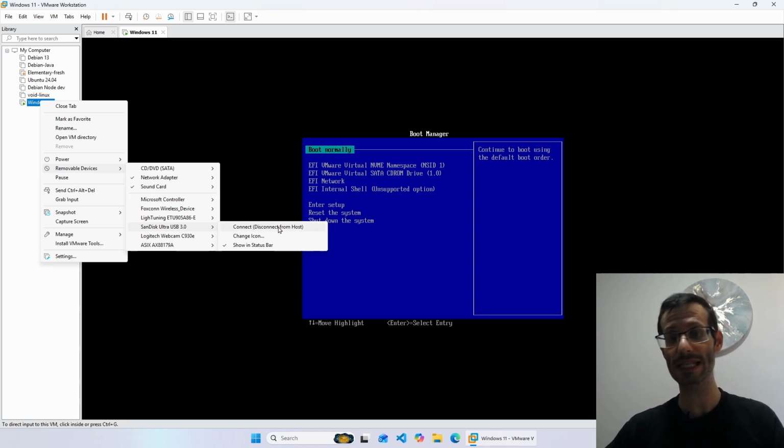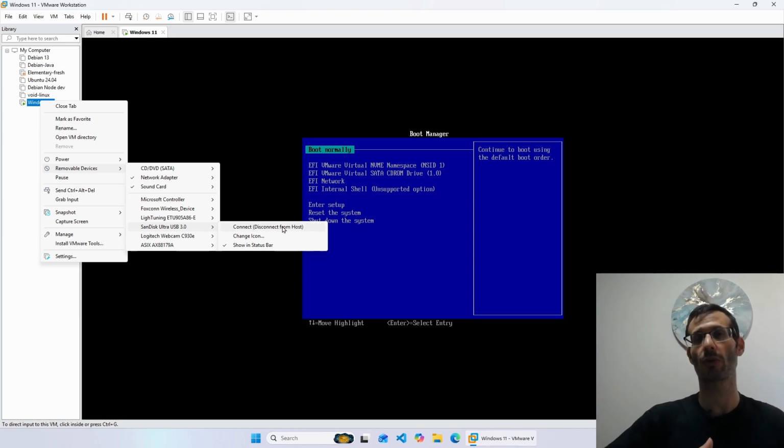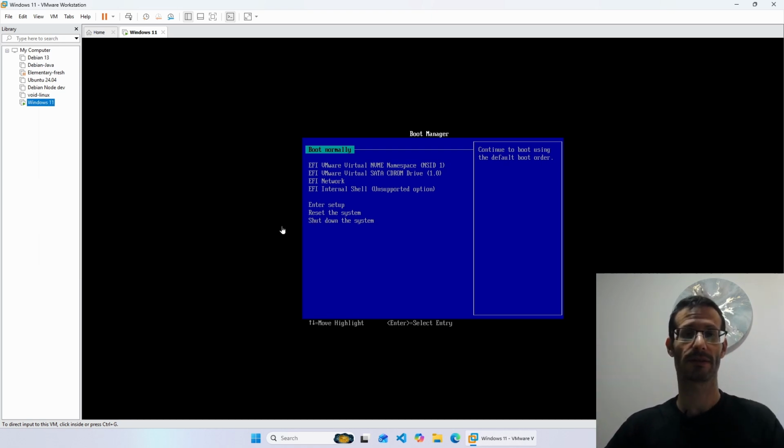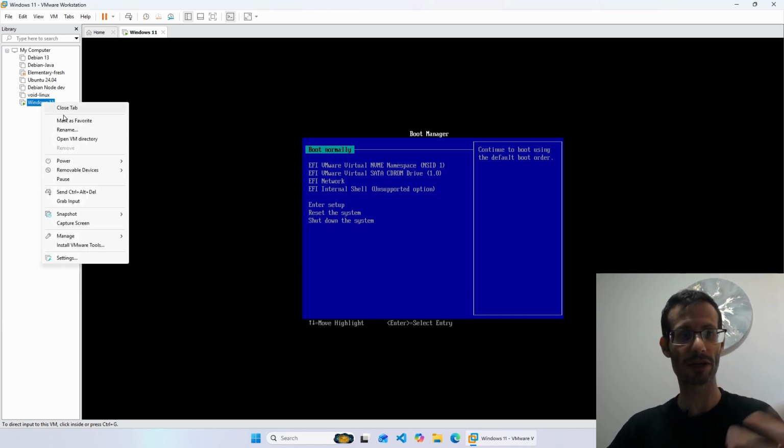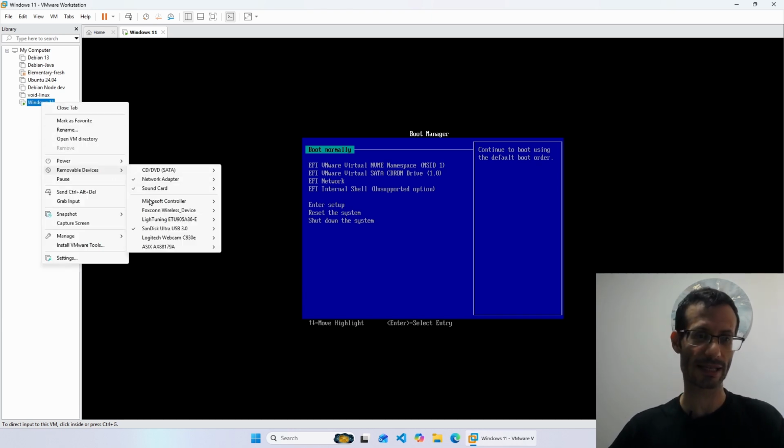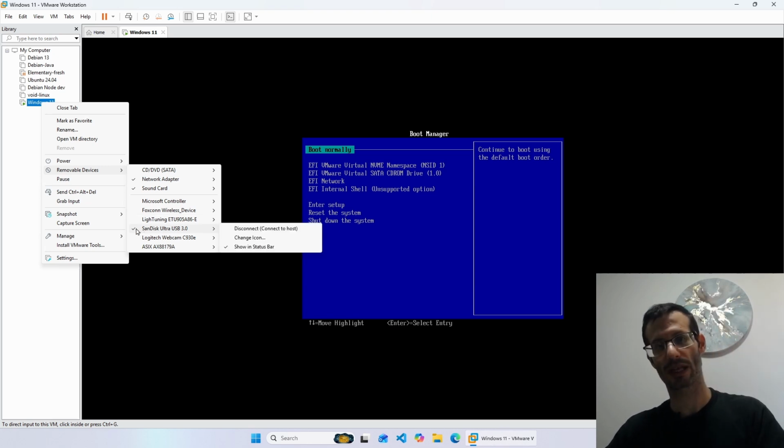And of course, it's going to disconnect it from the host. This is what we want. We don't want the host to use this USB flash drive, but we want the guest to use it. So let's connect. Okay, and it's basically now connected. If we're now right-clicking and displaying the removable devices again, we can see this little check mark next to SanDisk, so it means that it's now connected to the virtual machine.